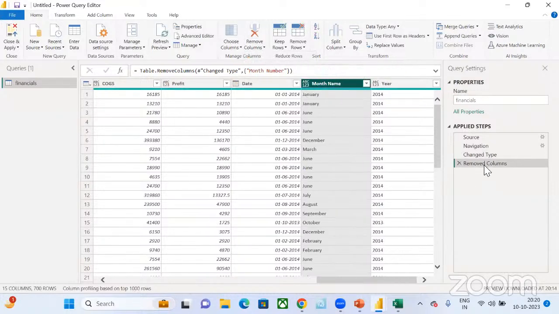Once I remove the column, can you see a step has been added over here? That means each and everything you are doing is getting recorded. Each and every step which you are doing in Power Query is getting recorded in Power Query. Can you see over here? I have removed the month number, and that is getting recorded.